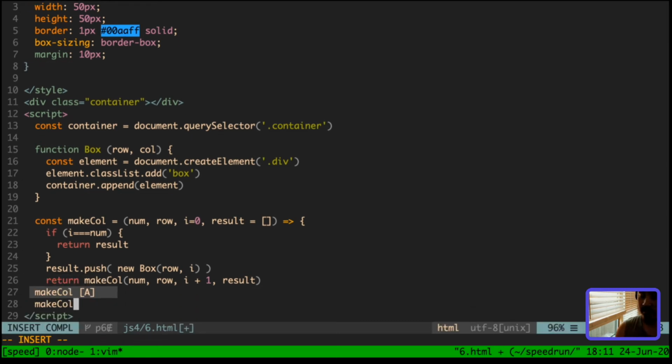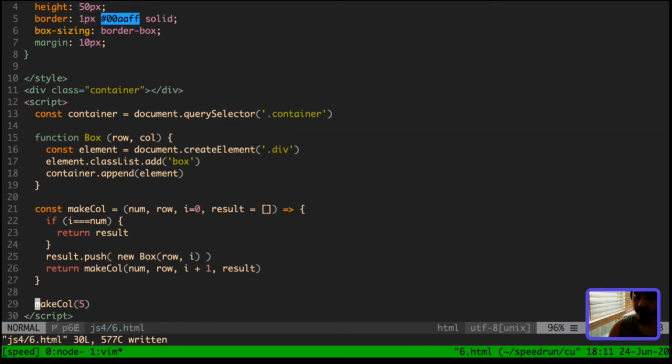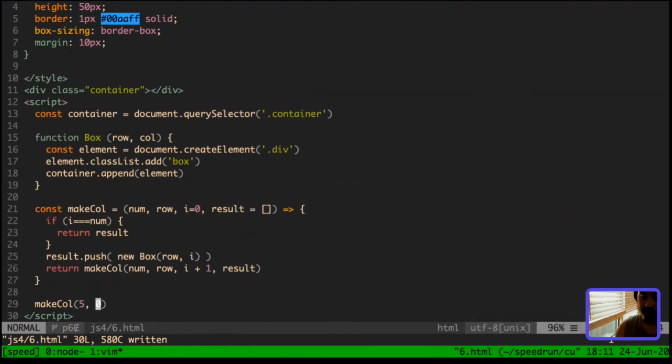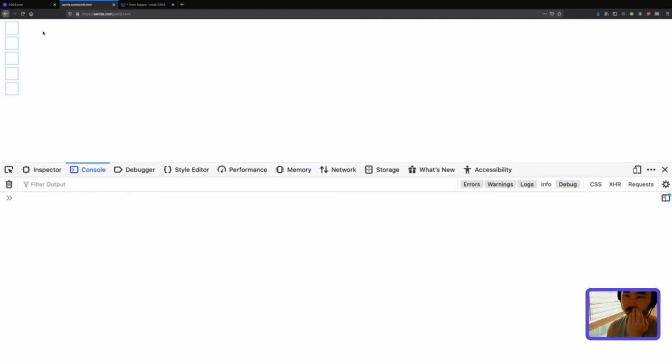So make column of 5. This should create 5 columns. Oh no, string contains invalid character. So in this bug, it has line 16. It tells you what line your error is, so it's good. Create a div element. Cool, so now we have 5 boxes. It looks pretty cute.